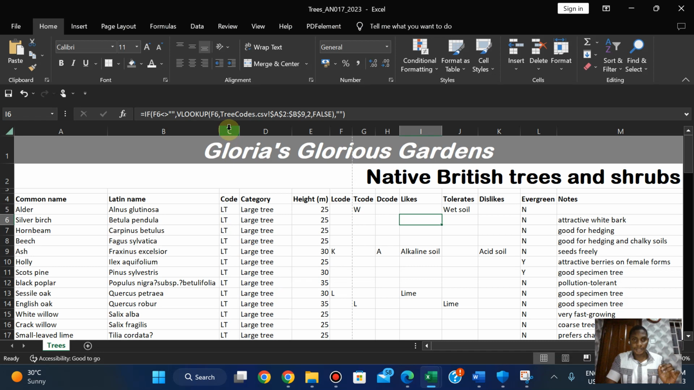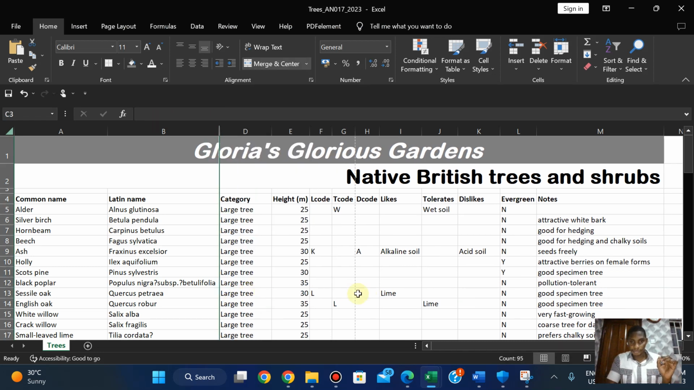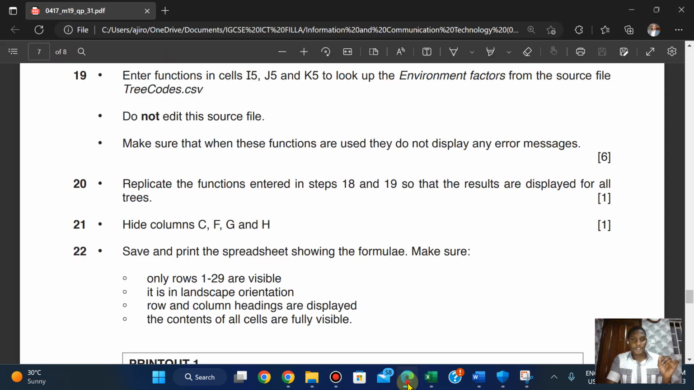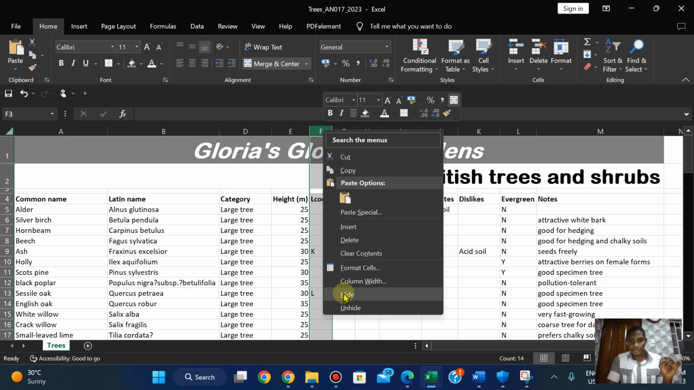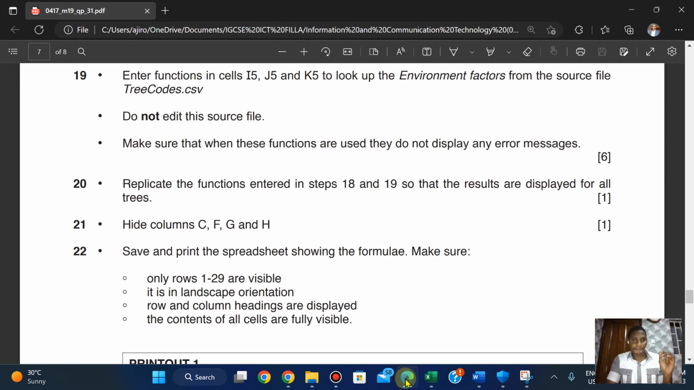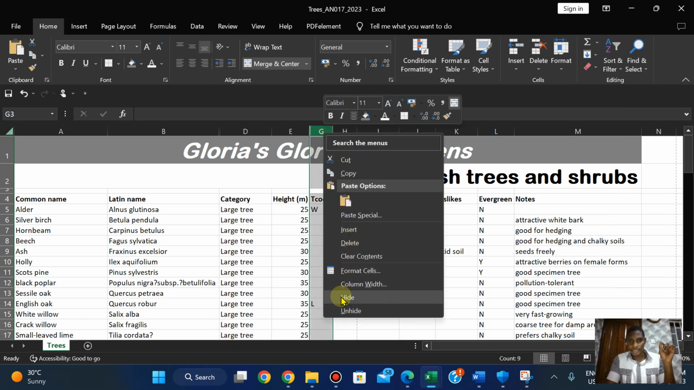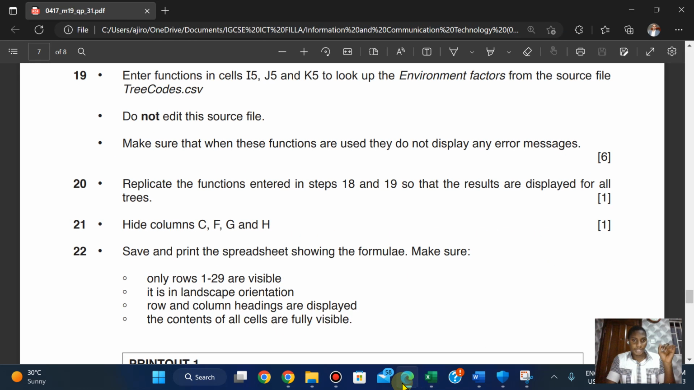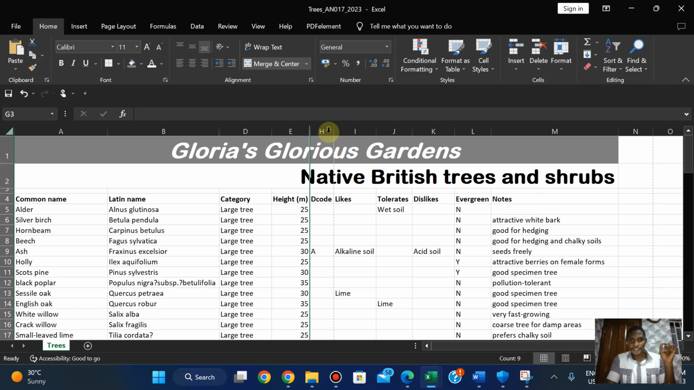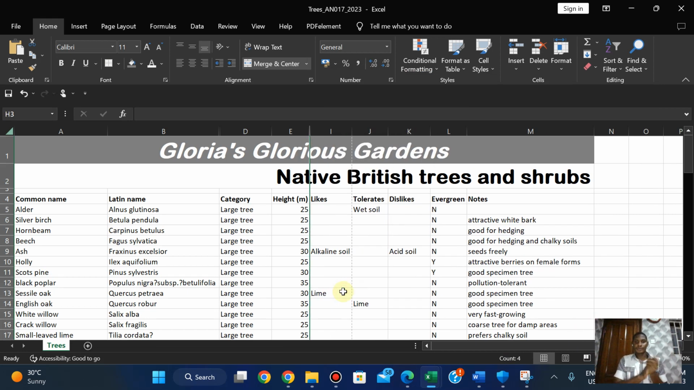Hide column C, hide it. Right click and I click on hide. Column F, right click and I'll click on hide. Column G, right click and I will click on hide. H as well, right click and I'll click on hide. So obviously they want to hide all the codes.